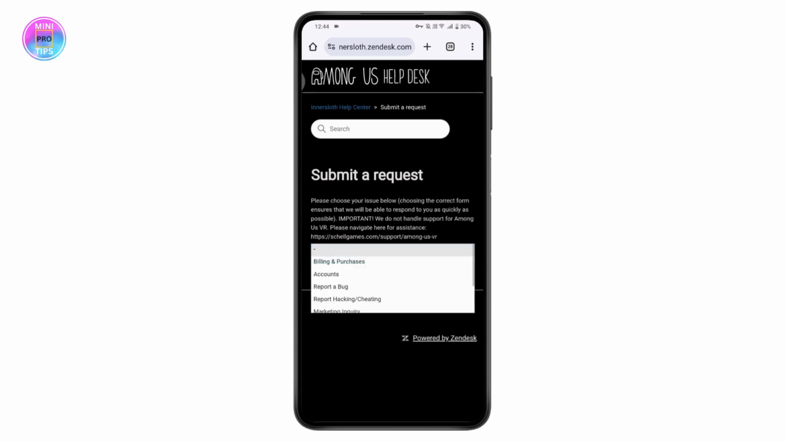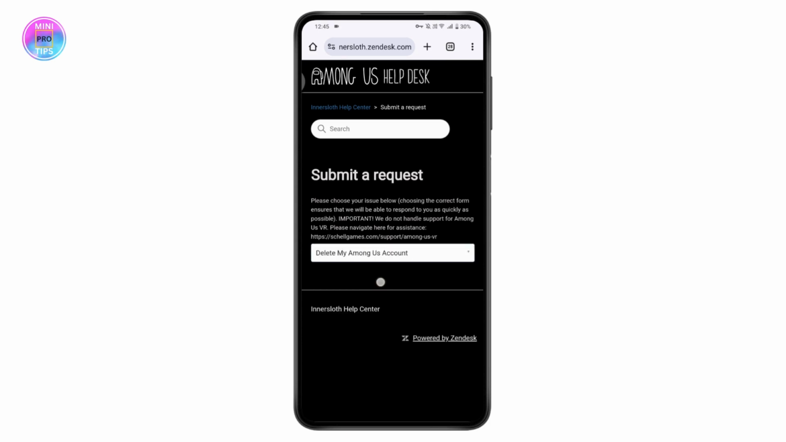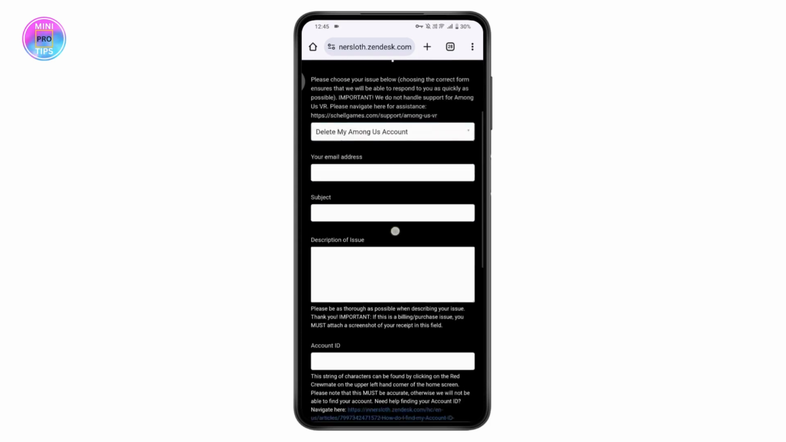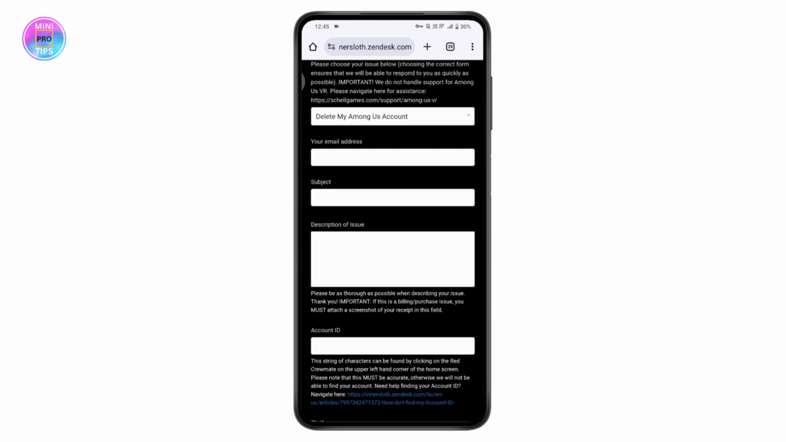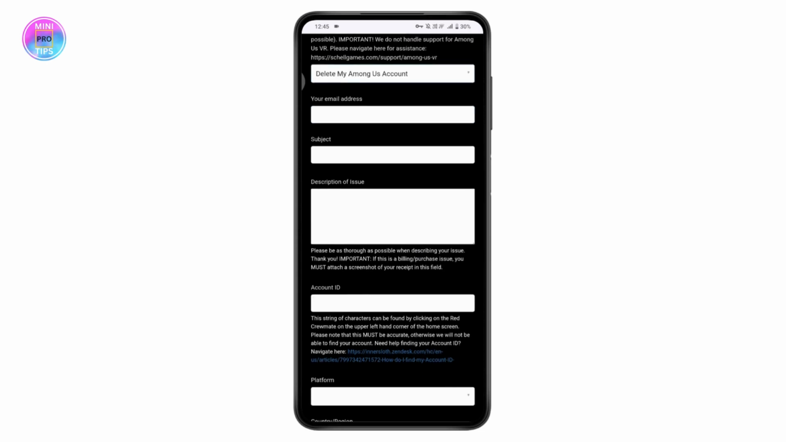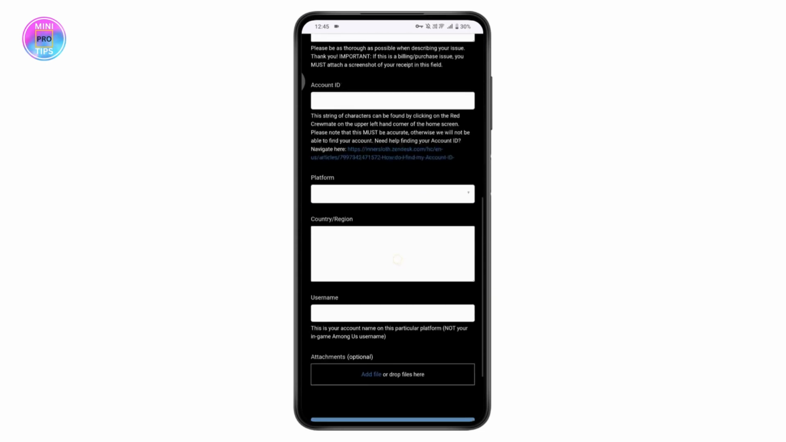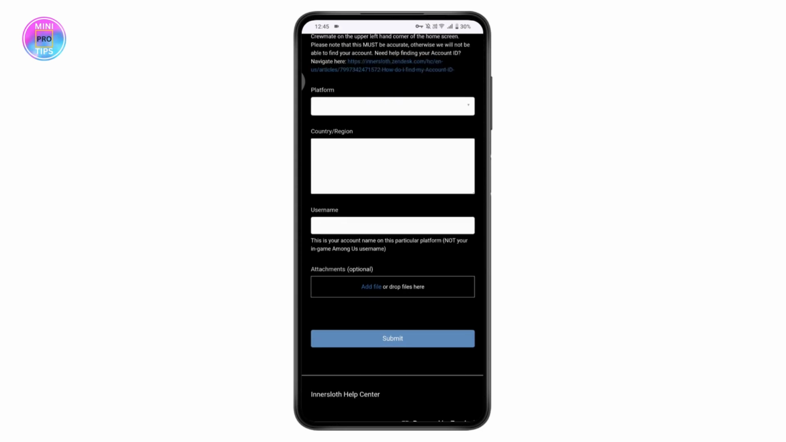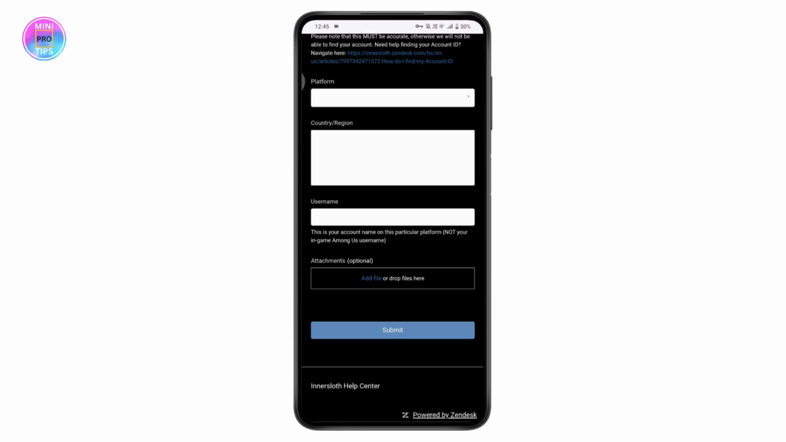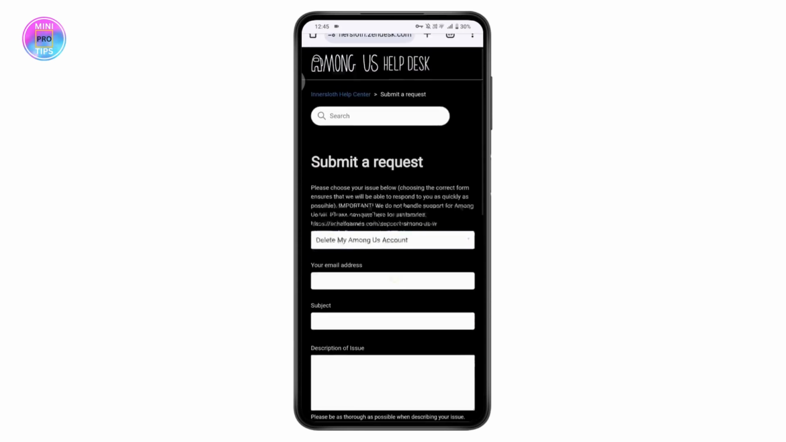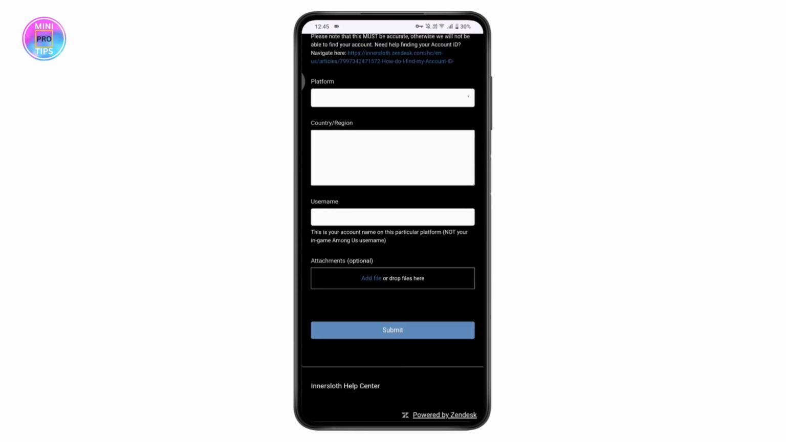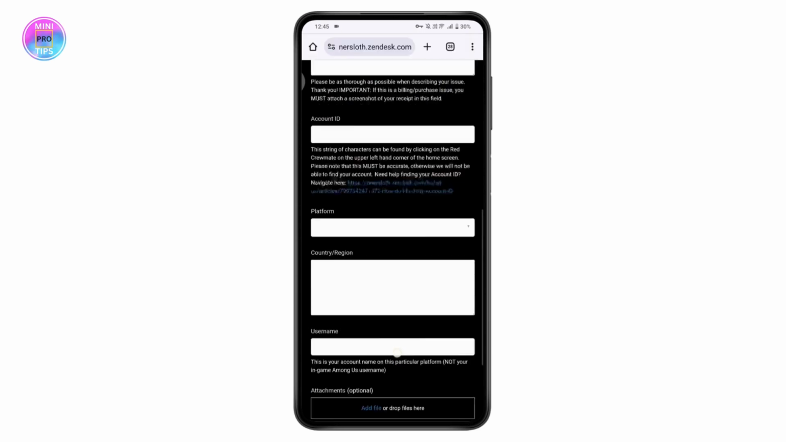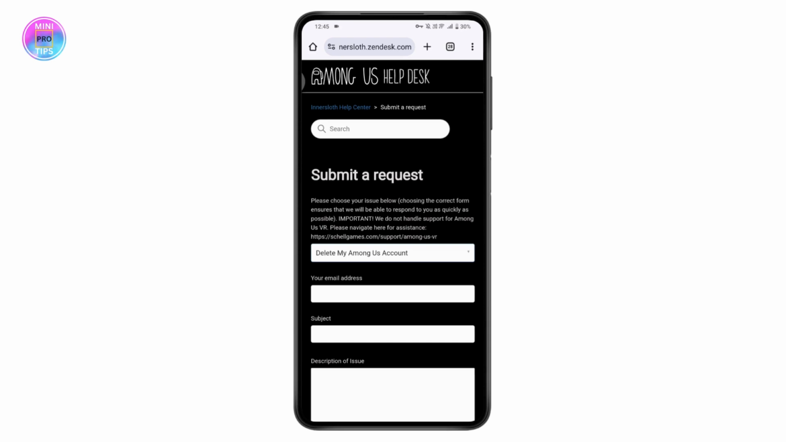So here you need to enter delete my Among Us account, and then you need to enter your email address, your subject, and then the description of the issue, your account ID, your platform that you are using, the country and region from where you're using, and then the username of your Among Us. And once you've entered all of the information, you need to tap on submit. Once you tap on submit, your account will be ready to delete and they will delete your account.